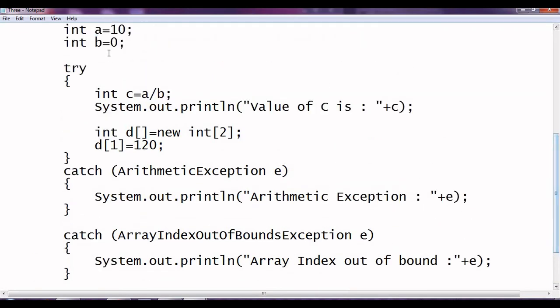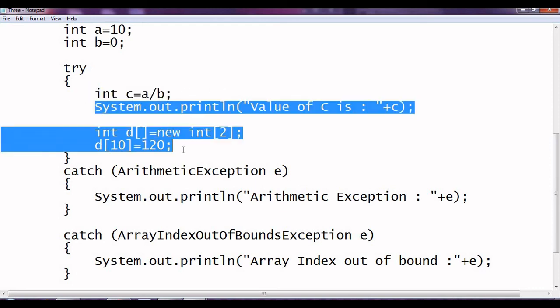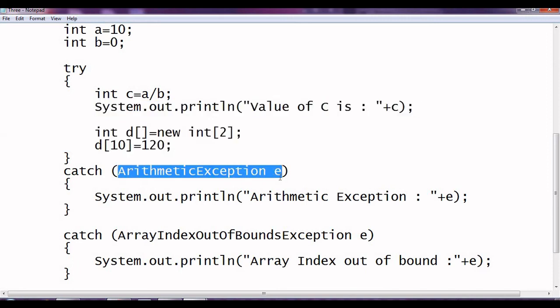Now let us put, even if we have a 10 over here for the same case, A equal to 10, B equal to 0. If we have an error over here, it will not go for the other error, so only the arithmetic error will be caught. Fine, okay.